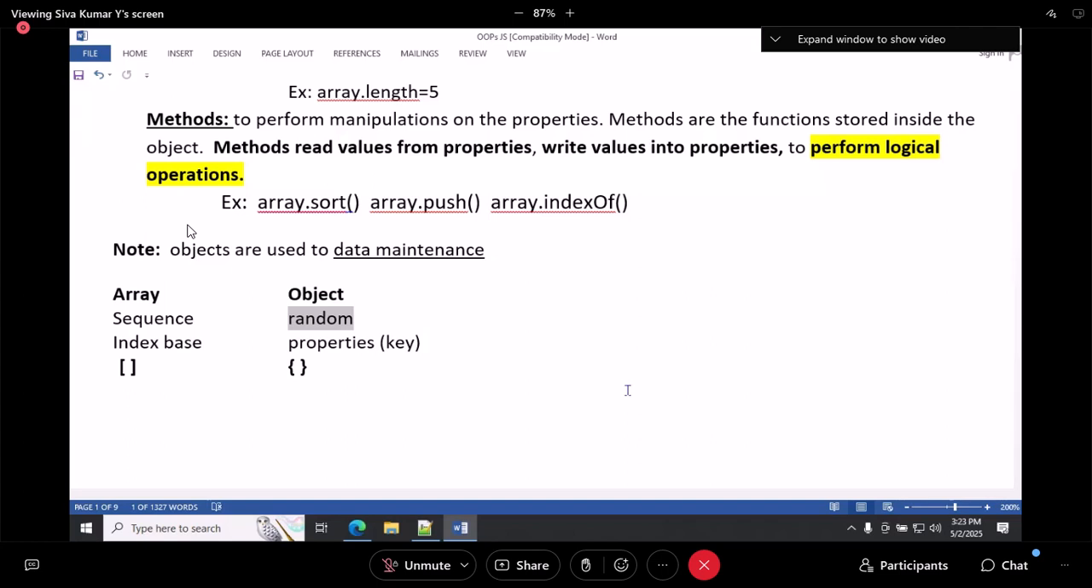Somebody near the fan, somebody near the screen, somebody near the collar, like that. As per your requirement, you are sitting in that place. This is called the object sitting style. Array sitting style is like the train compartment style. Compartments are not randomly connecting; in one sequence, one uniform order they are connecting. So that is the major difference here.